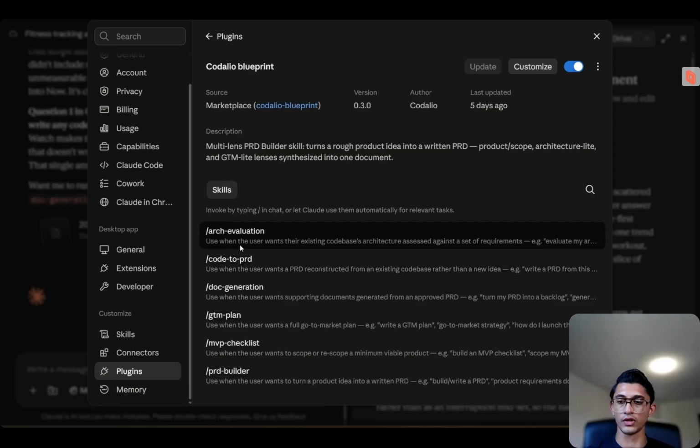We have architecture evaluation. So before a new client, a funding round, or anytime you're unsure, you can check your foundation can take the next step. So this would help you out against the requirement.